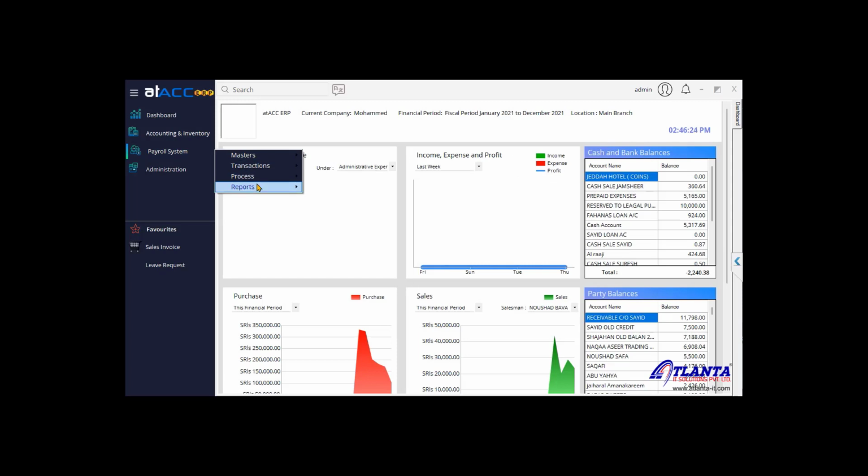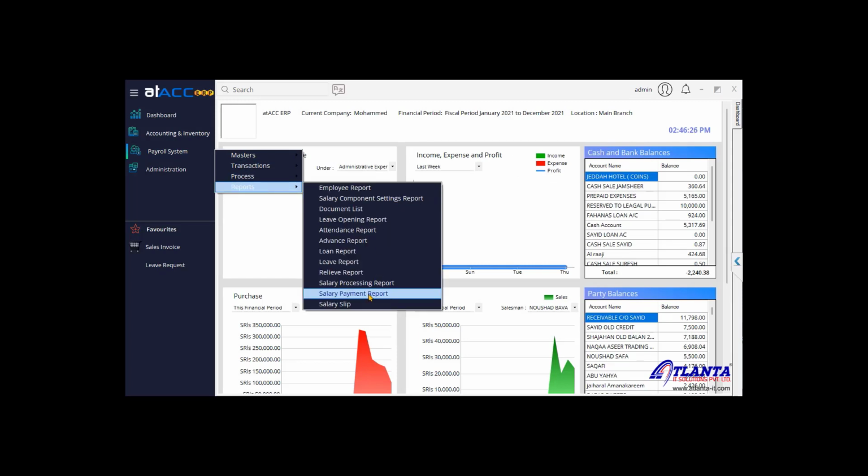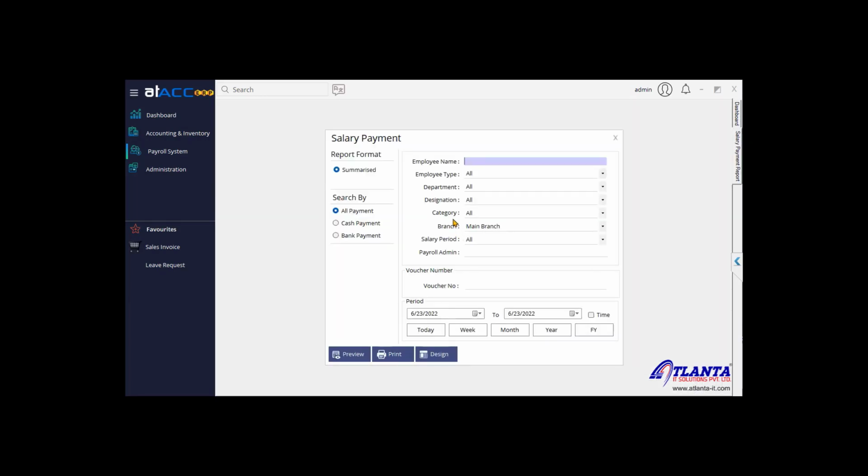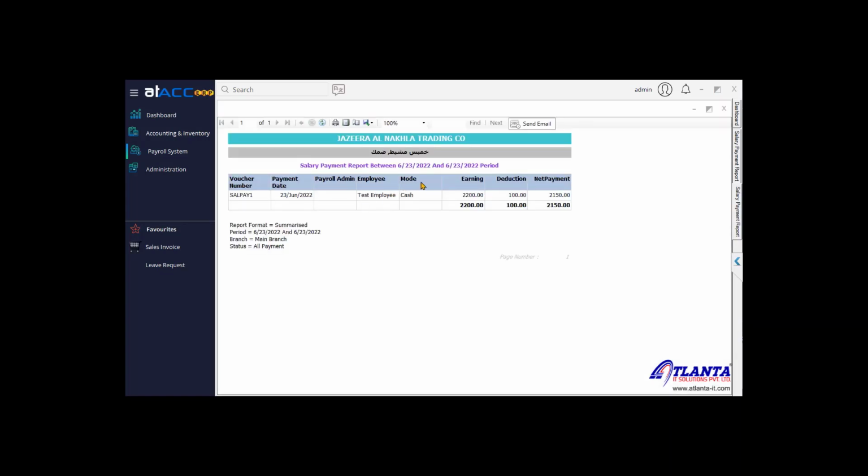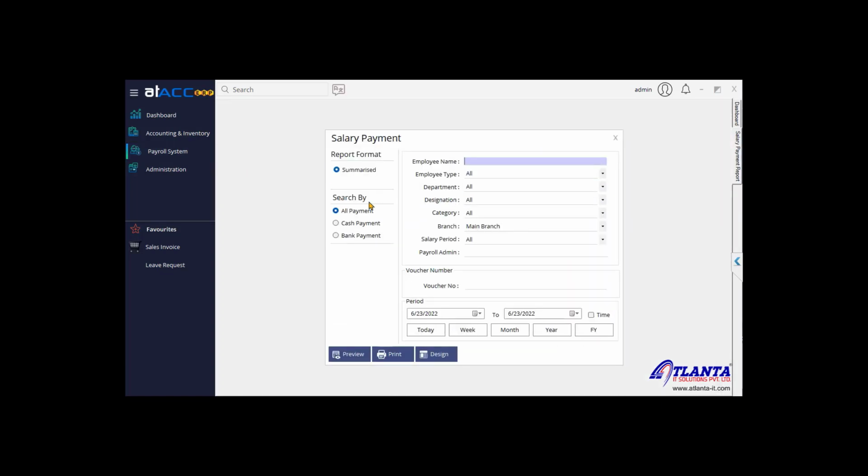And finally, reports. You can see any report, pay slip, salary payment report, anything. For example, salary payment report, you can filter by employee, department, designation, anything, period. In my case, let me show an example, like this. So this is how you can use the payroll system in atACC.